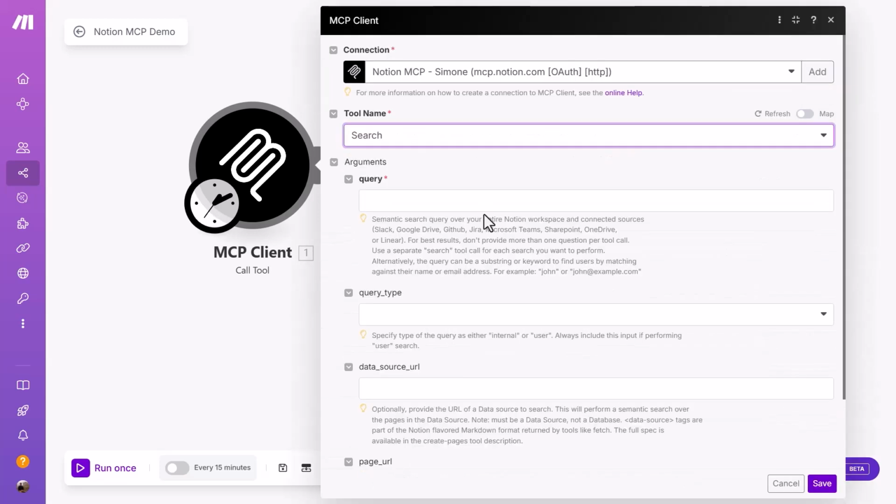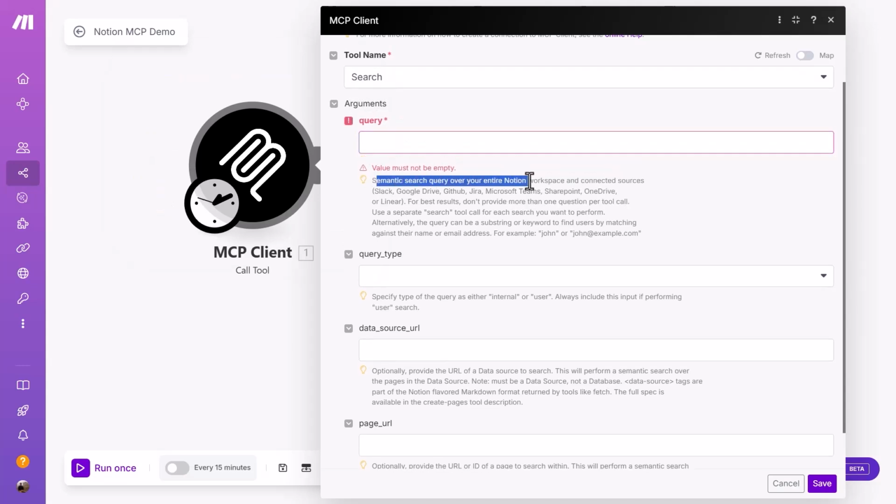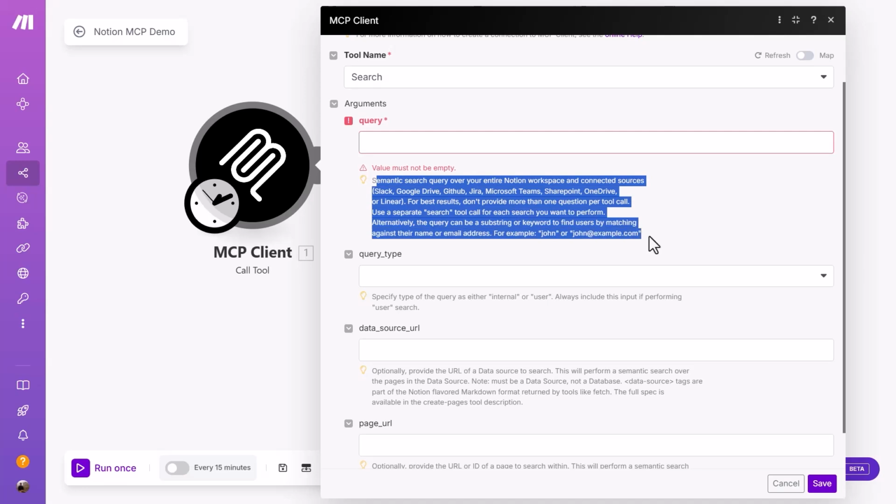So let's look at search. When I select search, then there are some arguments that we can pass to determine what to search for. And the only required argument is the query. So what do we want to search for? The query can be a question, it can be a keyword. And here there are more instructions of what to do here.